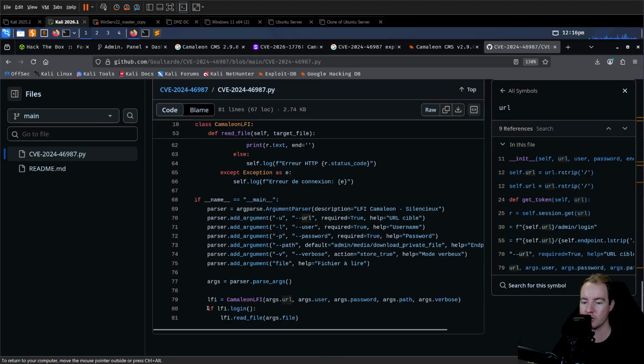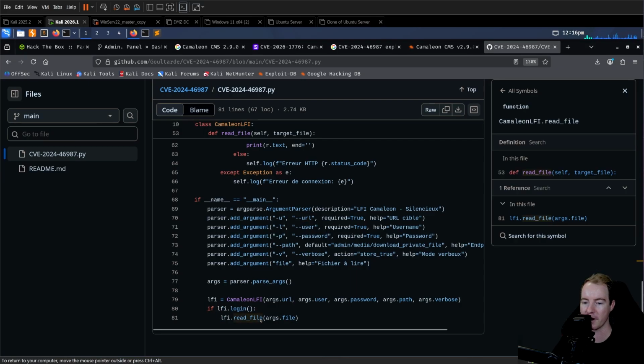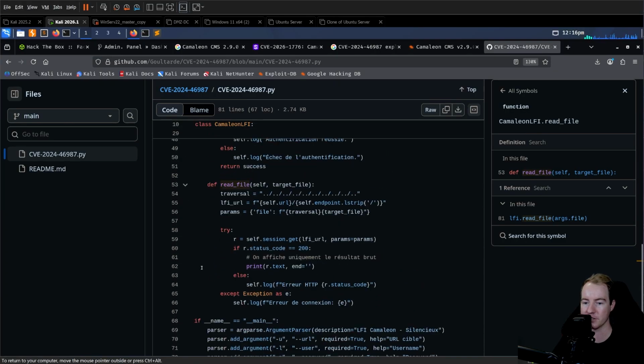Okay. And then it's going to do if lfi.login. So it's going to check to make sure that we've provided valid login credentials. And then it'll do this thing called read file. Okay. So read file, we can see up here is defined. It does our path traversal thing that we saw before. And this is the reason that I wanted to show that other exploit first, because this one doesn't really show us the URL in plain text where we can see it. It kind of puts it all together for us.